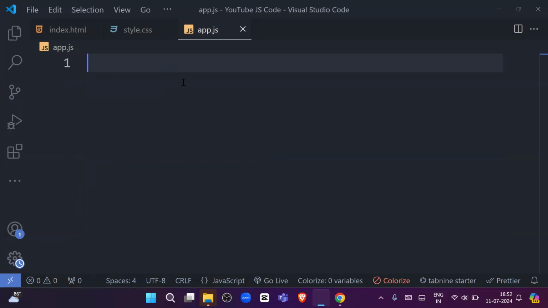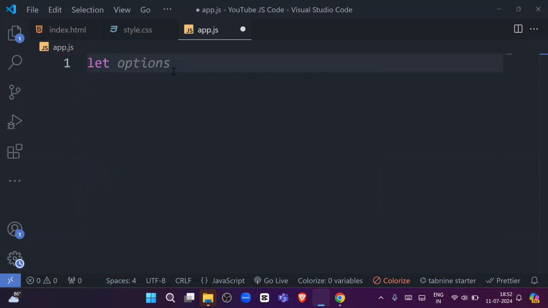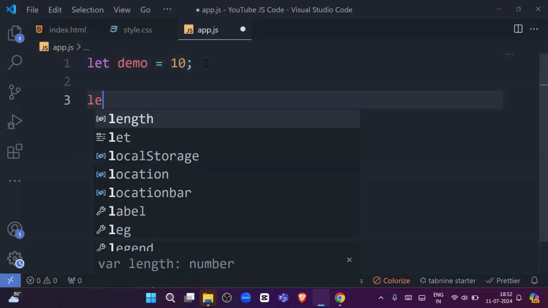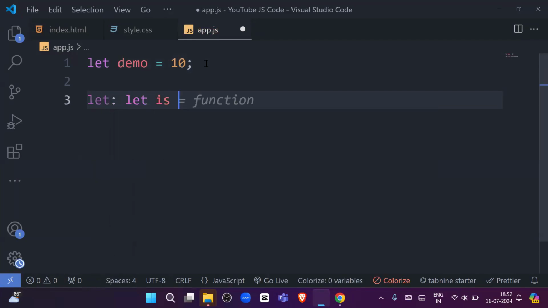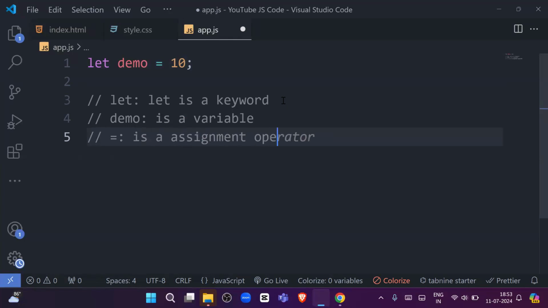Let me delete this. Here I will write let demo equals to 10. Let's understand what this demo is, what this 10 is, what this equals to is. Here let is a keyword. Demo is a variable. And this symbol is an assignment operator. I'm talking about this symbol only. And then this 10.